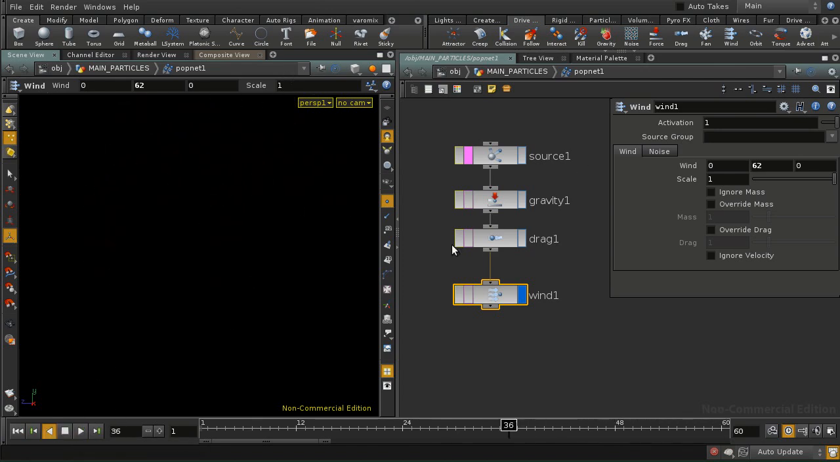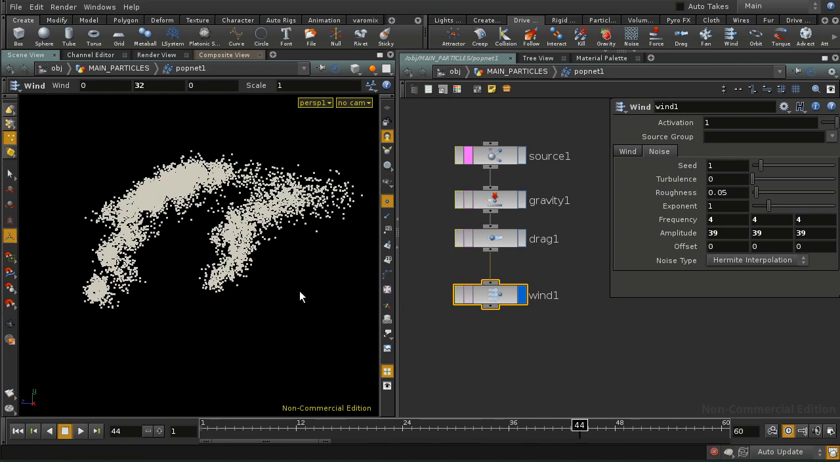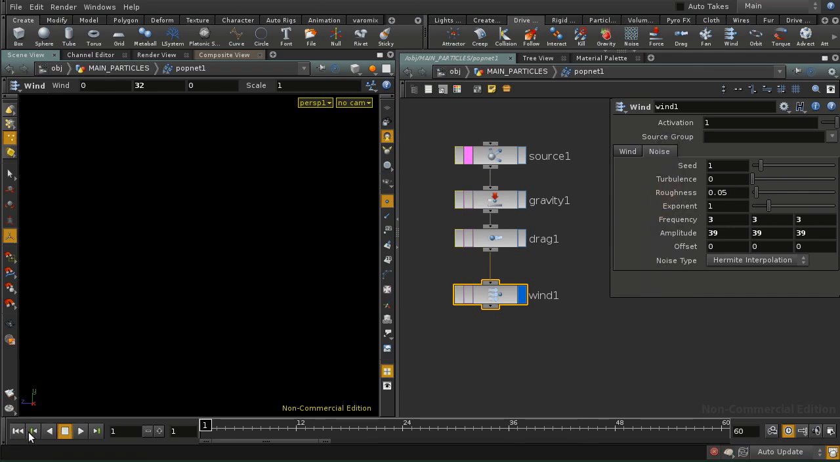That's exactly what the wind does, and it also has some parameters for the noise of the wind, which we are going to use. Let me add some frequency and some amplitude, so you can see what I mean. You can see the particles kind of move. Let me crank the amplitude a lot because we have a huge scene. There we go, the wind is moving the particles.